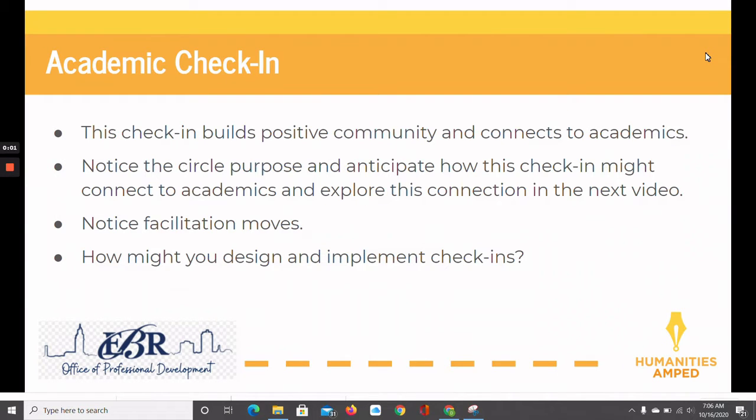In this next video, you'll see a model of an academic check-in. It doesn't seem like an academic check-in, so look for how you think it will connect to academics by noticing the circle purpose. Again, notice the moves the facilitator makes, and ask yourself, how might you design and implement check-ins in your particular classroom?